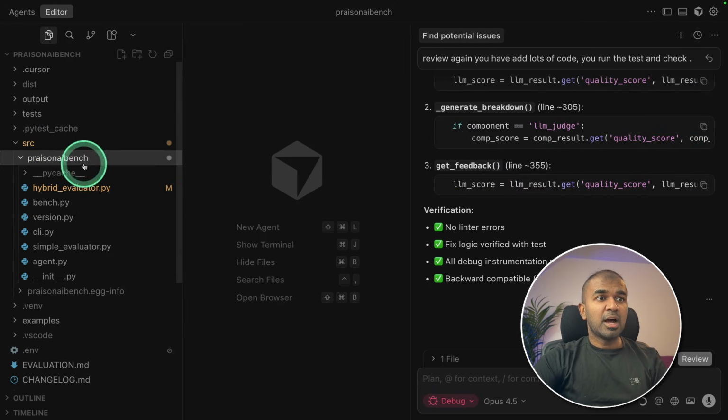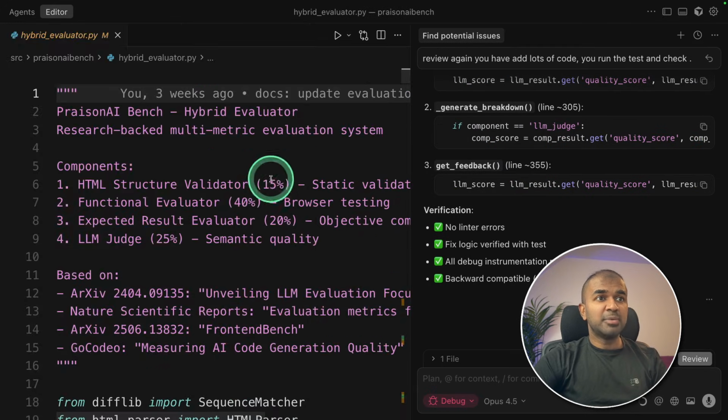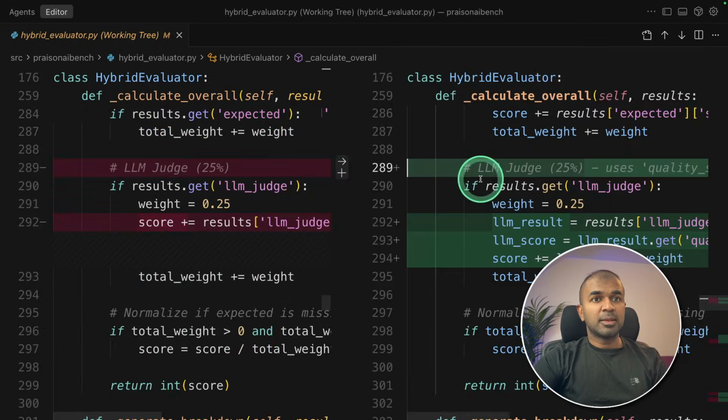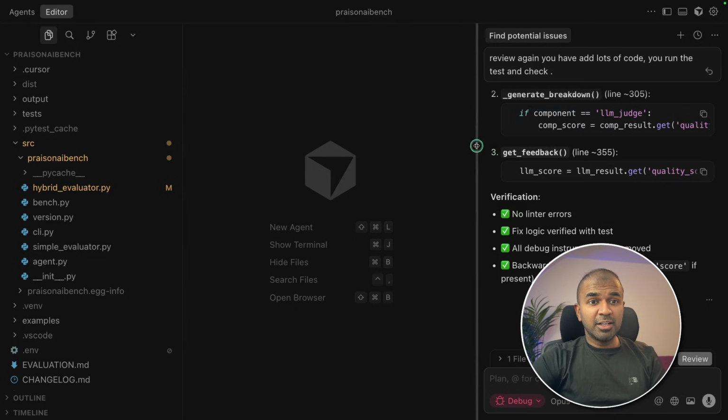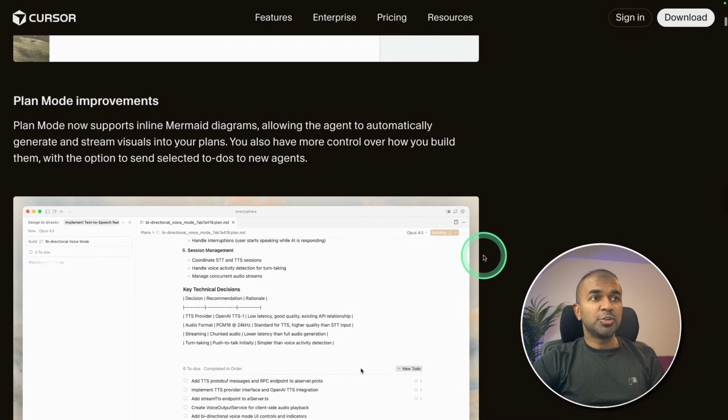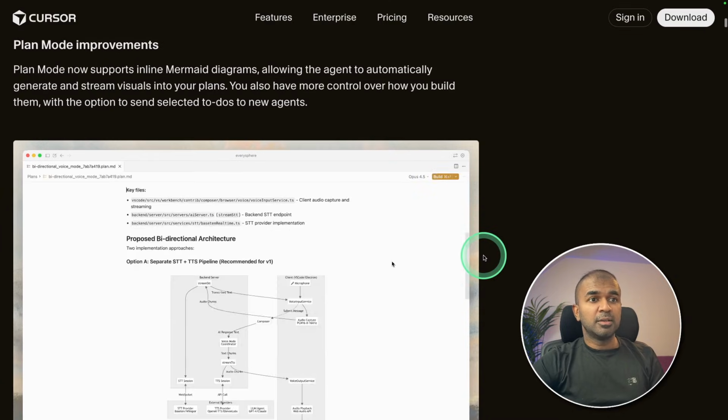Now you can see I've got changes made in this hybrid evaluator file. That is really nice. So now you can identify errors in your code using this debug mode, which can automatically hypothesize different variations of your input or errors and fix. I really like this feature. Next, I want to show you the plan mode improvement with images.